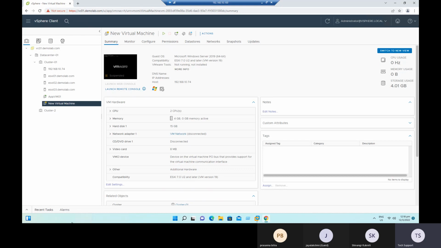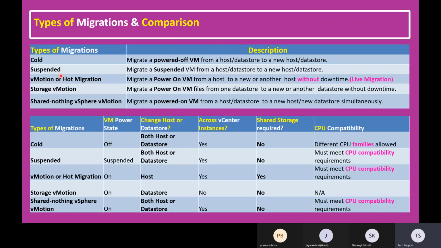Okay, so normally in some scenarios we recommend putting the virtual machine in a suspended state. One example use case for the suspended state is, let's say my virtual machine is unexpectedly restarting, or the virtual machine is suddenly down or corrupted.